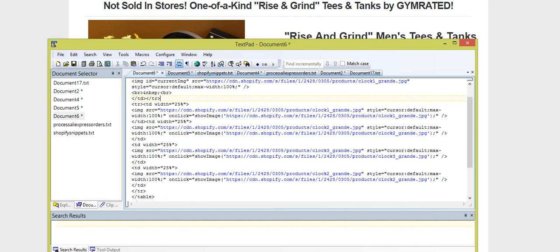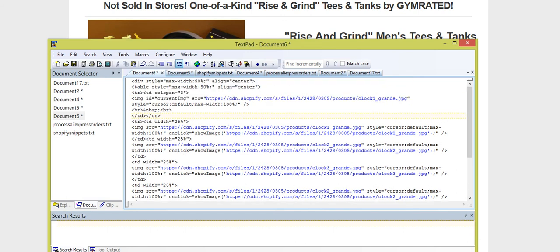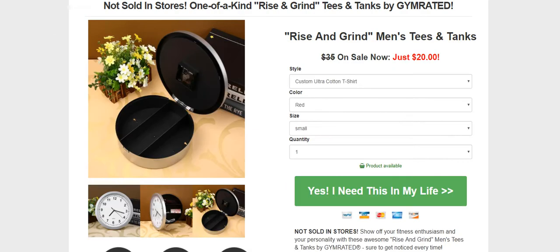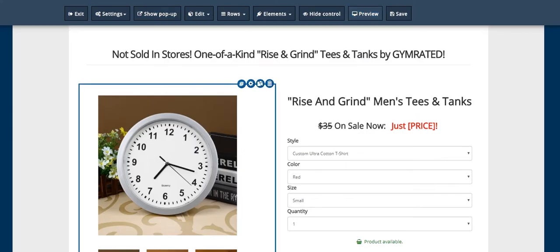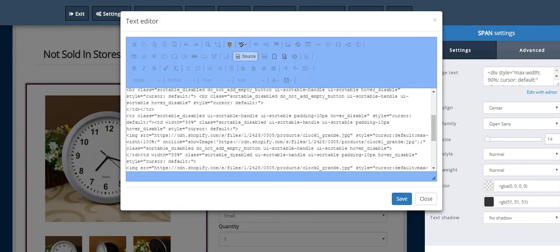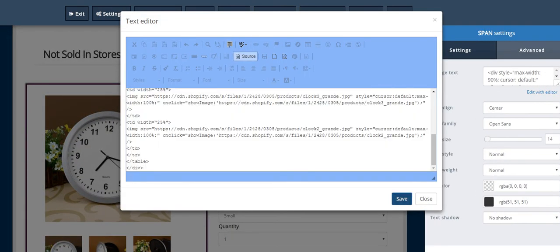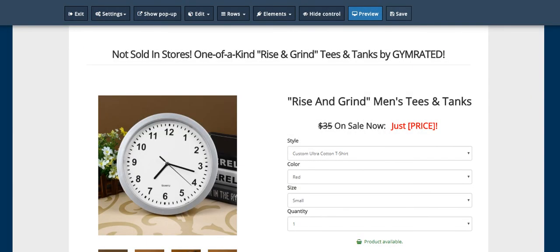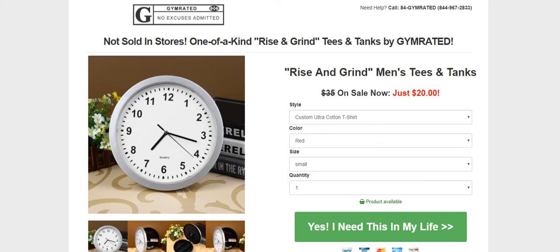And the top row instead of col span 3 should be col span 4. So I'll just show you that. We'll edit this. Click on save. Click on save. We'll preview that. And you'll now see that there's 4 images.